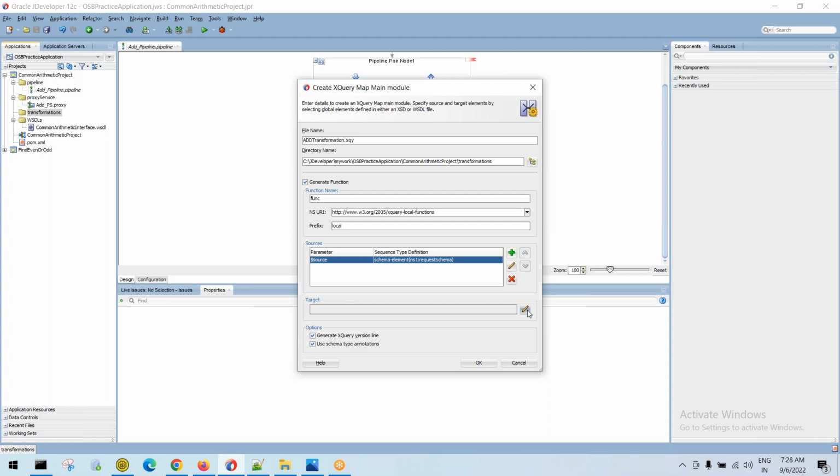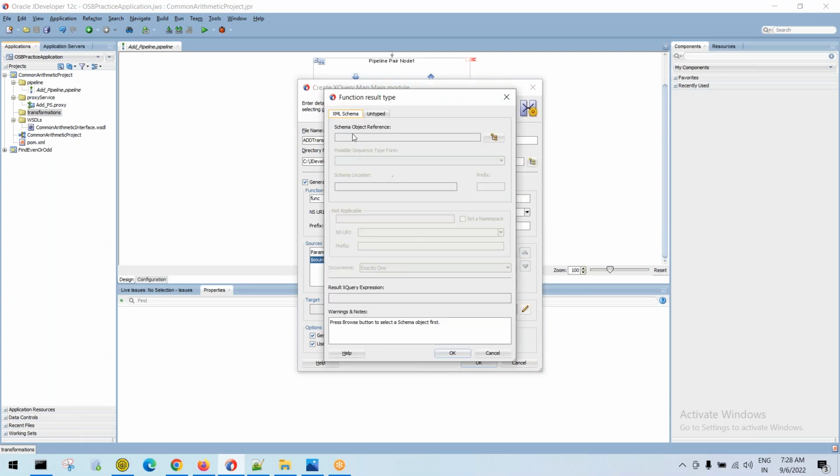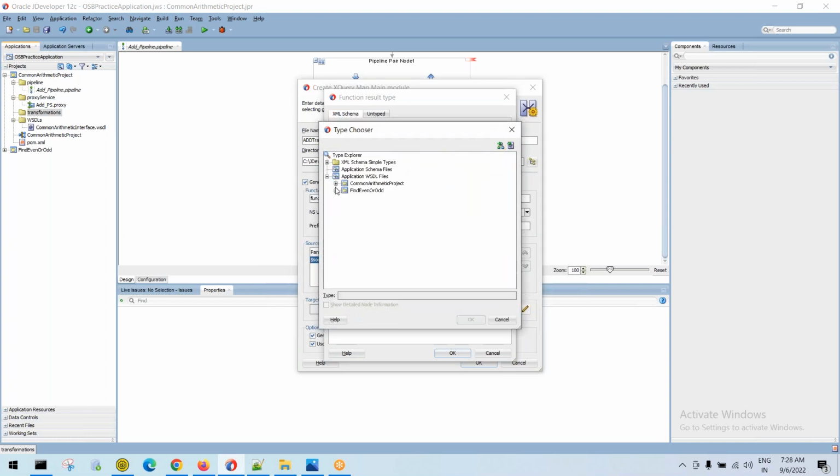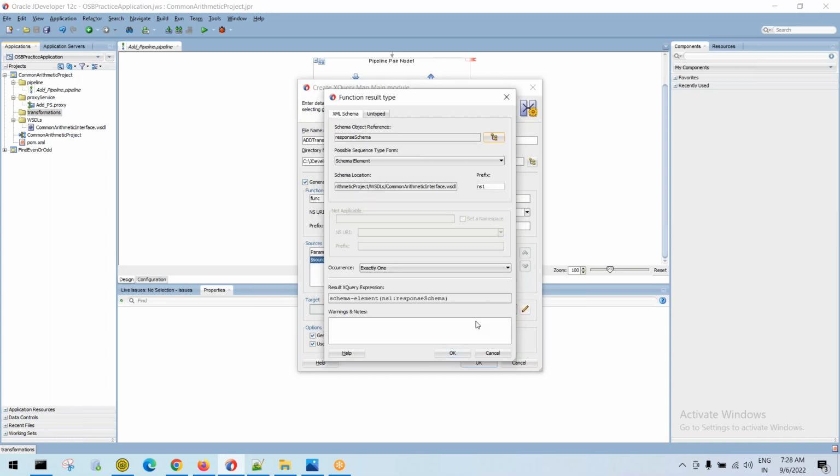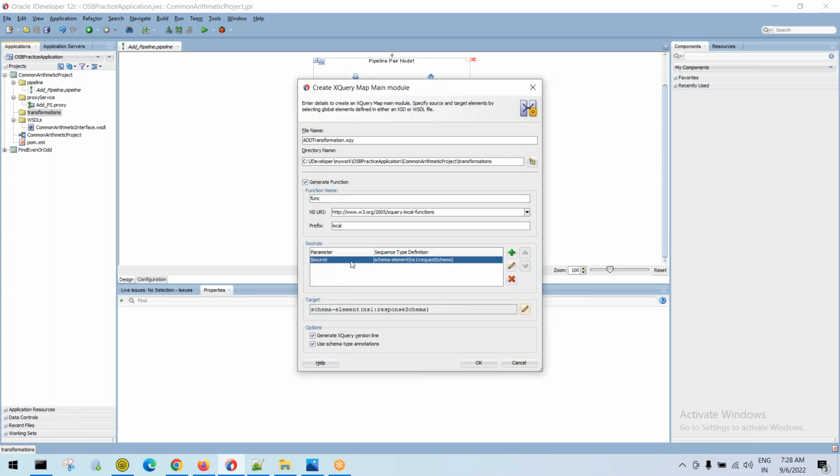Similarly, I want to select the target. In the target section, click on this edit icon, and it is asking you to browse the XML schema. Here you can see the WSDL. Because our XSDs are inside the WSDL, we are using the WSDL document and selecting the XSD document. Suppose your XSDs are outside the WSDL, then of course you can directly browse the XSD, with no need to touch this WSDL document. Select the response schema as our target XSD. Done. So we selected a source XSD and a target XSD. We are creating an XQuery file. Just simply say OK. Now what happened?